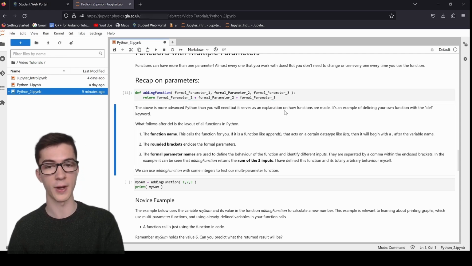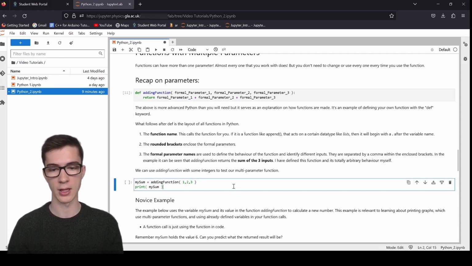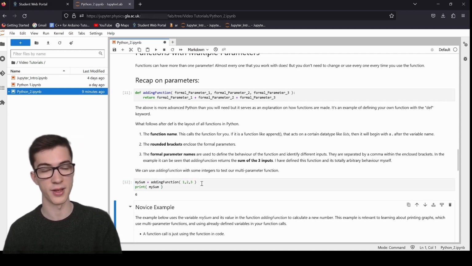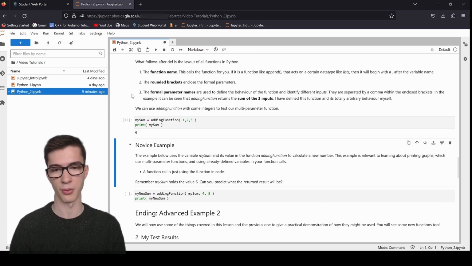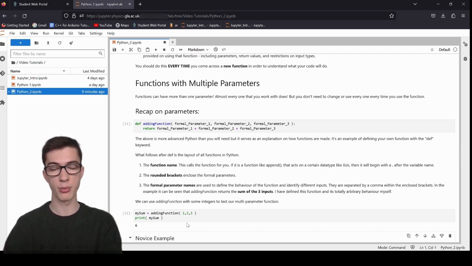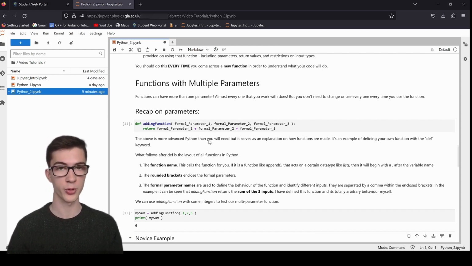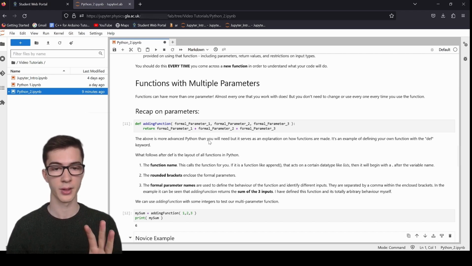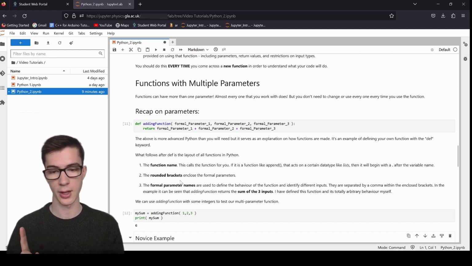So when I execute the cell to define the function, now it's been defined, I can put in the values 1, 2, and 3. Hopefully you can add them up and you can verify that my answer should be 6. So that's how you use it. I've put in multiple parameters separated by commas in each input. So it's important to know that the order matters. Formal parameter 1 is 1, formal parameter 2 is 2, formal parameter 3 is 3. If I swapped the input parameters around, so if I did 3, 2, 1, then it would mean that formal parameter 1 is actually 3, and formal parameter 3 is 1.